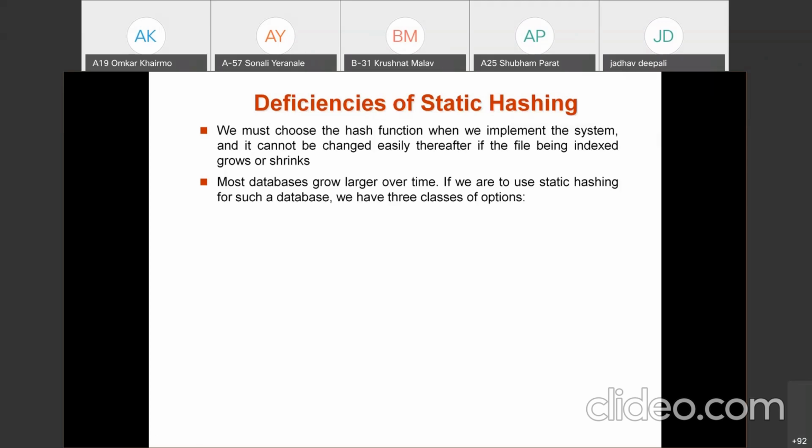Consider a university database. Suppose initially there are only 2 departments, with that many instructors and students. But as time goes on, 2 departments become 4, 5, 6, 7, 8. In the same way, the number of instructors increases, the number of students increases, courses increase, everything increases. So most databases grow larger over time.